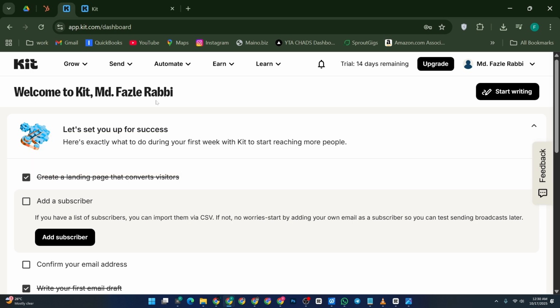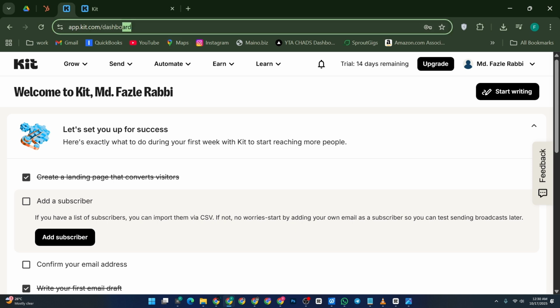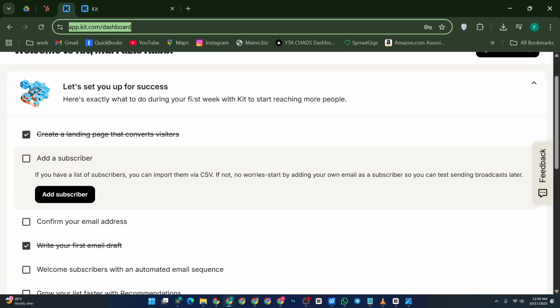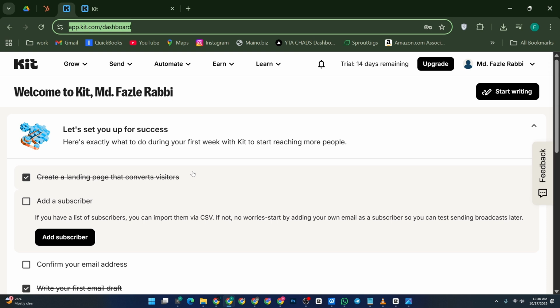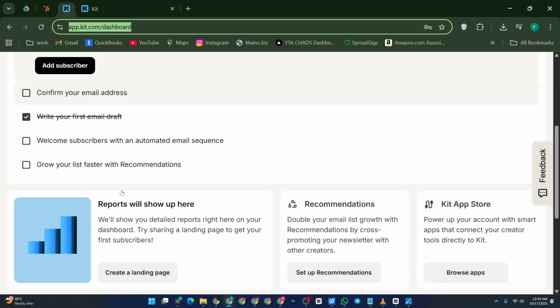First, open your browser and go to ConvertKit.com. Sign up for a free account or log in if you already have one. Once logged in, you'll land on the dashboard. Here, you can see your subscriber count, email performance, and recent activity.